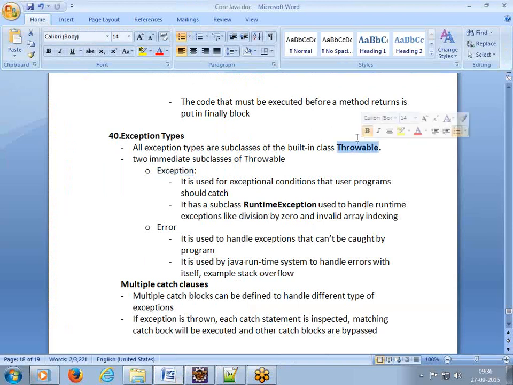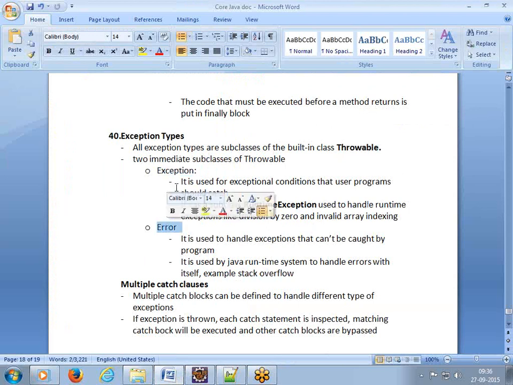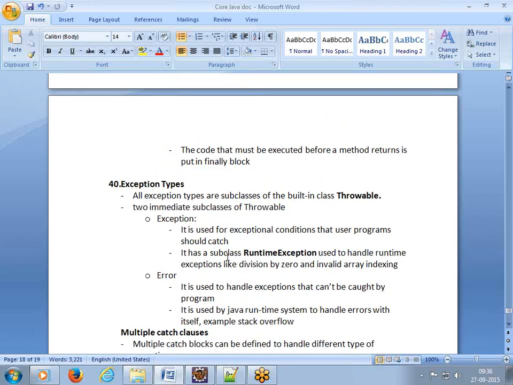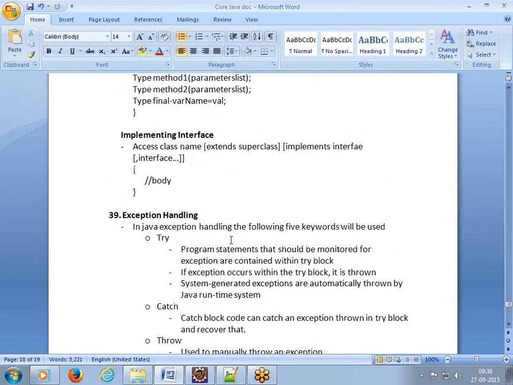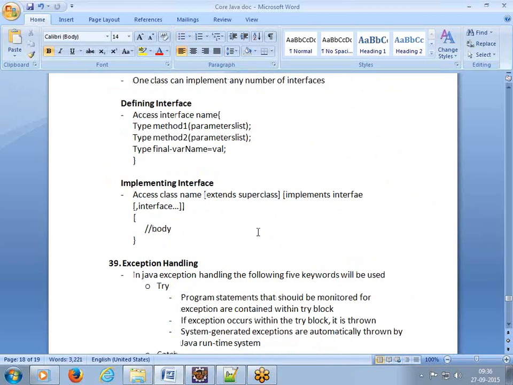Throwable is the main root class and it has 2 subclasses, Exception and Error. The Exception class will be used to handle any Java programming errors in the catch block, and the Error class will be used by the Java Virtual Machine to handle unexpected runtime errors that cannot be handled by our Java program. Okay, that is about the exception handling mechanism in Java.